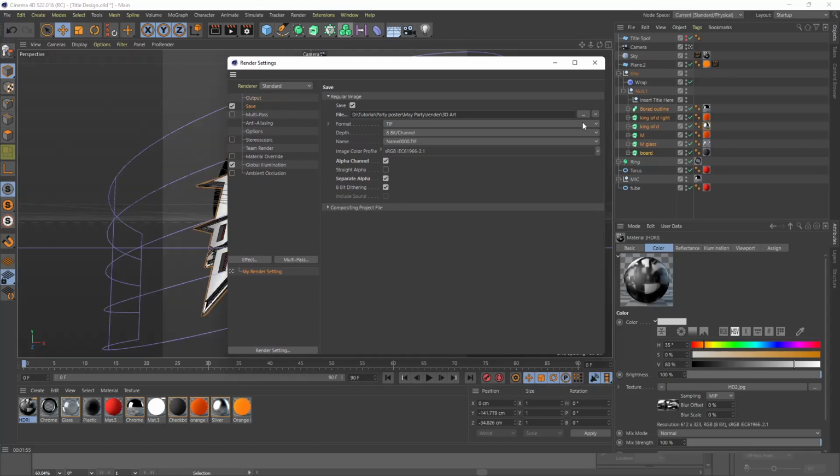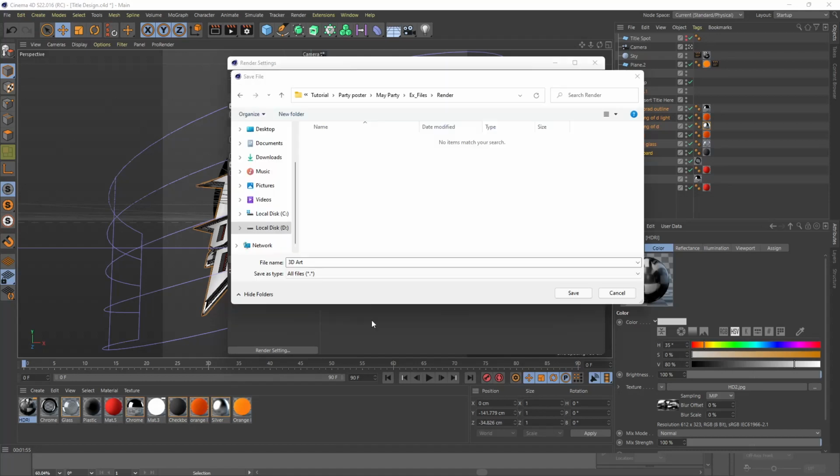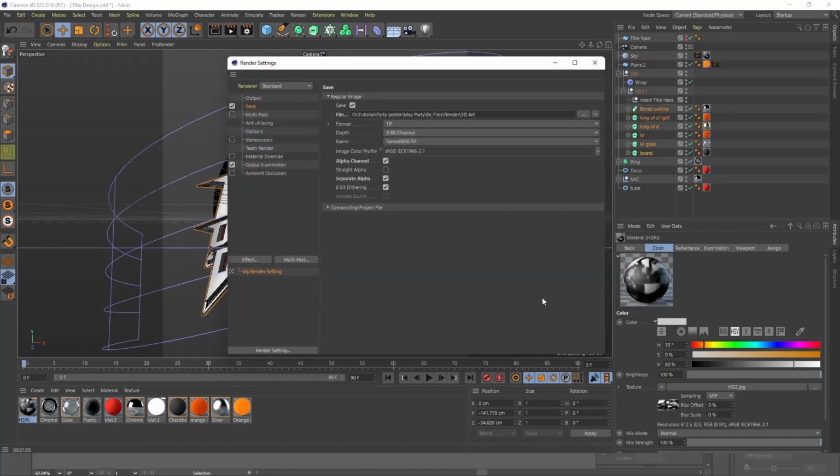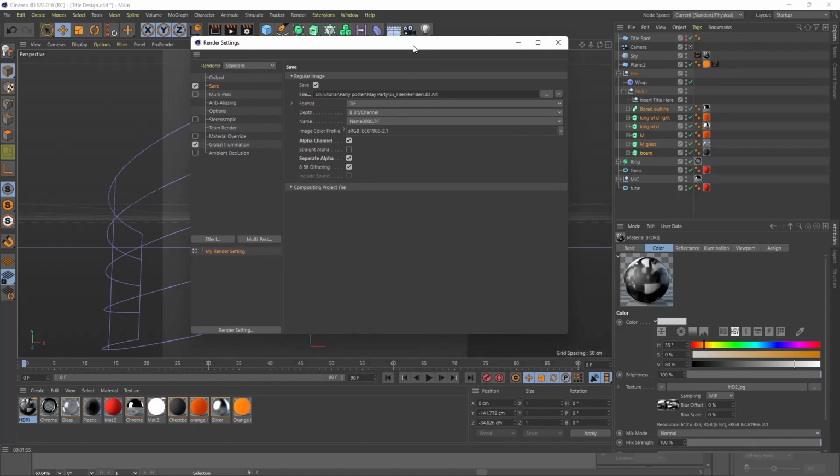So what I'm going to do is click on the setting button here, and I'll go under save. All right, and I'm going to locate where I want the file saved on my PC. All right, so I'm going to save it inside the render folder here, and I'm going to call this 3D art, and I'm going to hit the save button here, and I'm going to make sure that alpha channel is checked, straight alpha is checked, 8-bit is also checked, and I'm going to show you why we check all these boxes here when we get to Photoshop.